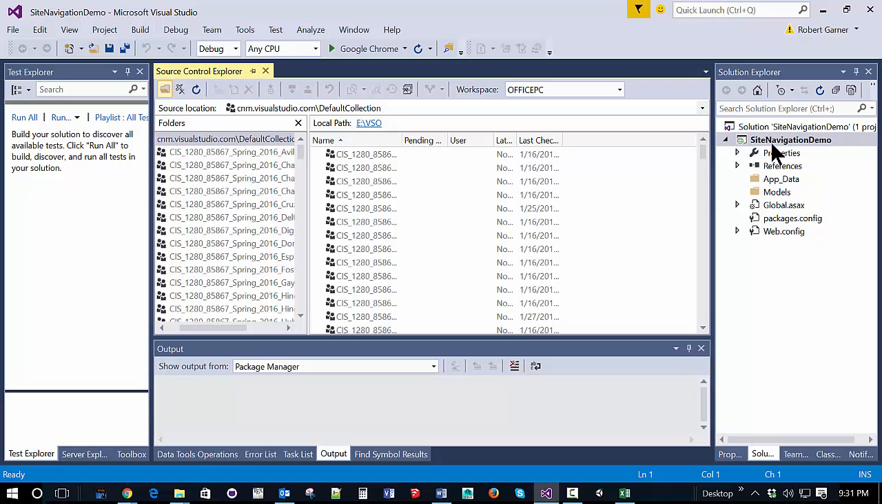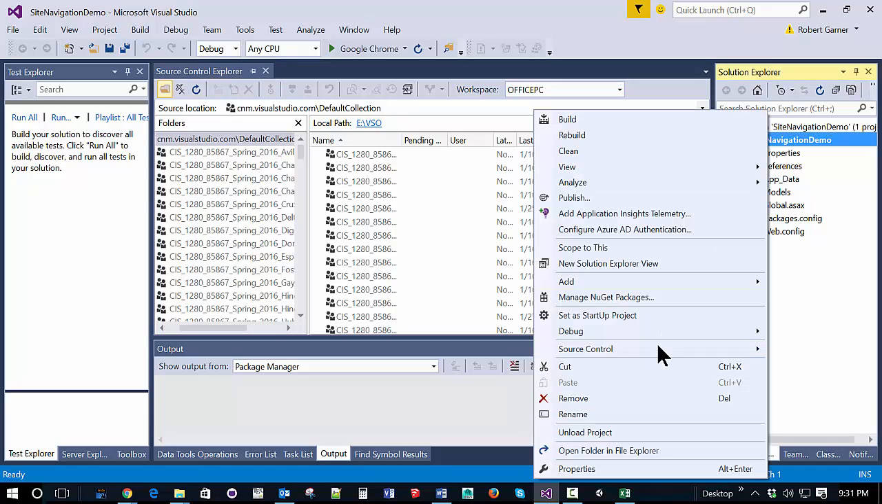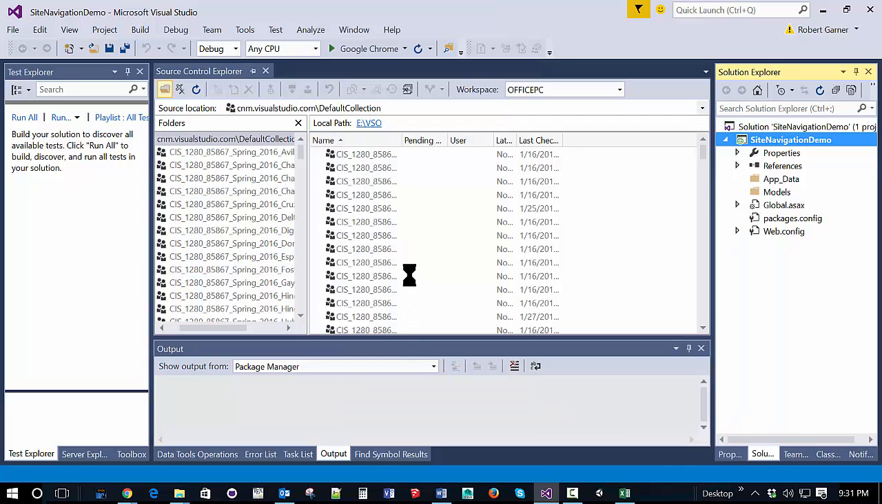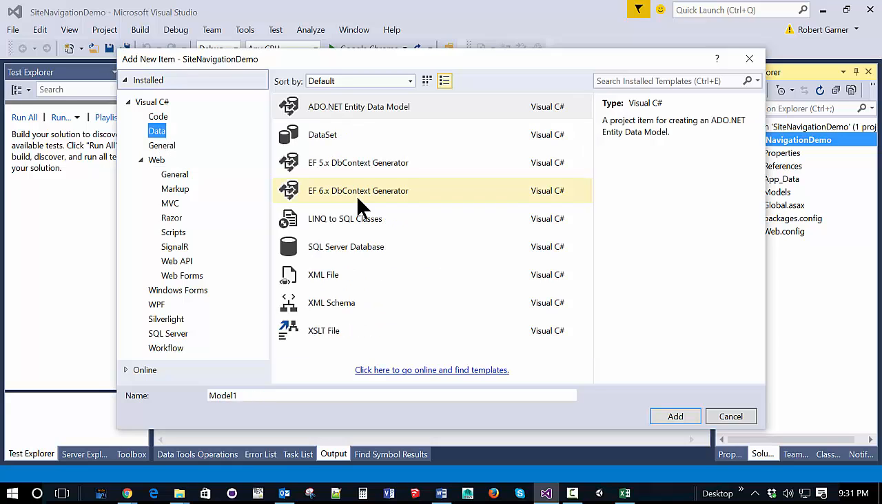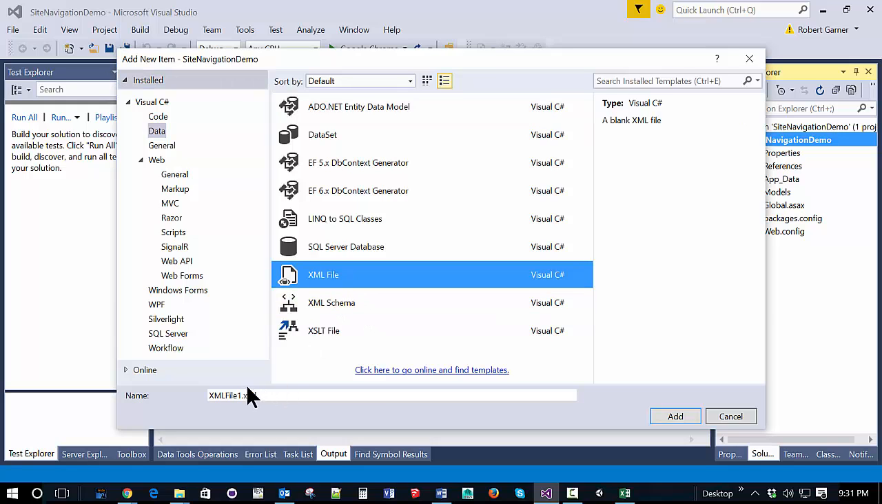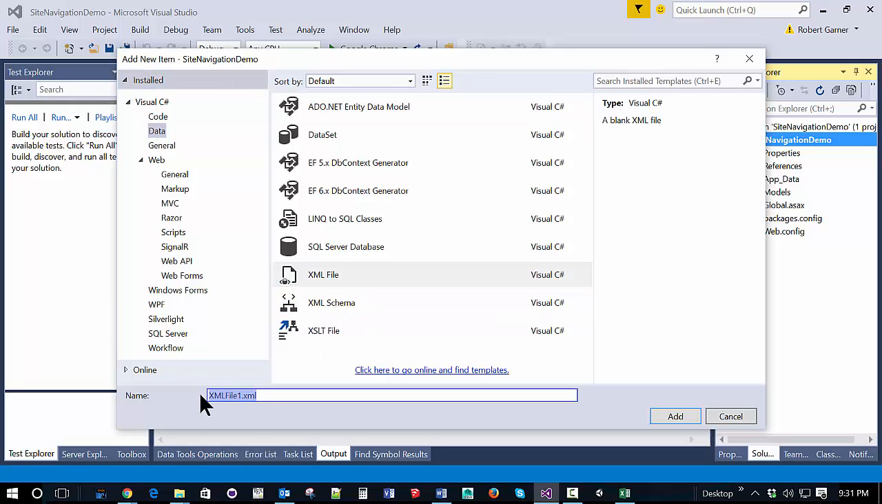And to do site navigation in web forms, what we're going to use is an XML file. So I'm going to add a new item. We should find it under data. And we're going to pick XML file, and I'm going to call it web.sitemap. This is the default name that site navigation in web forms looks for, so we're going to use the default name.